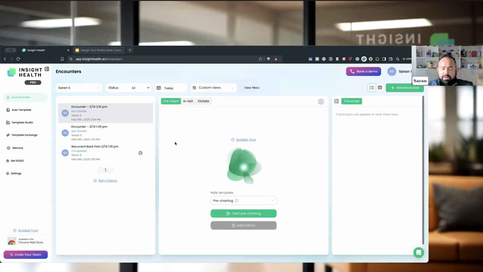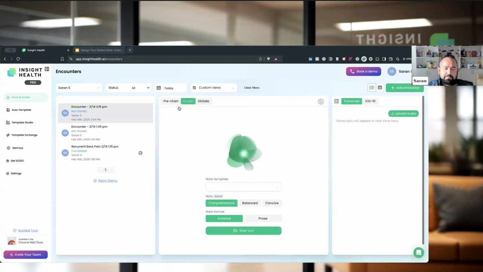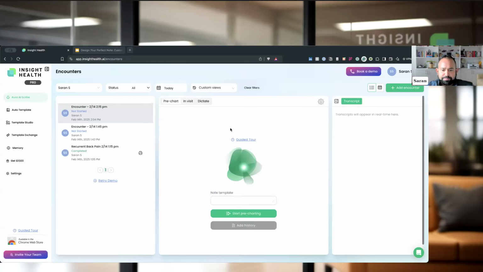And when the final note is generated, the in-visit note, the transcripts from the pre-chart are merged into the in-visit. So both the transcript from the pre-chart and the in-visit will be combined and generated as one single note when the final note is generated in the in-visit. Though you can see the summary in two different tabs, when you generate the final note, it will combine the pre-chart notes as well.